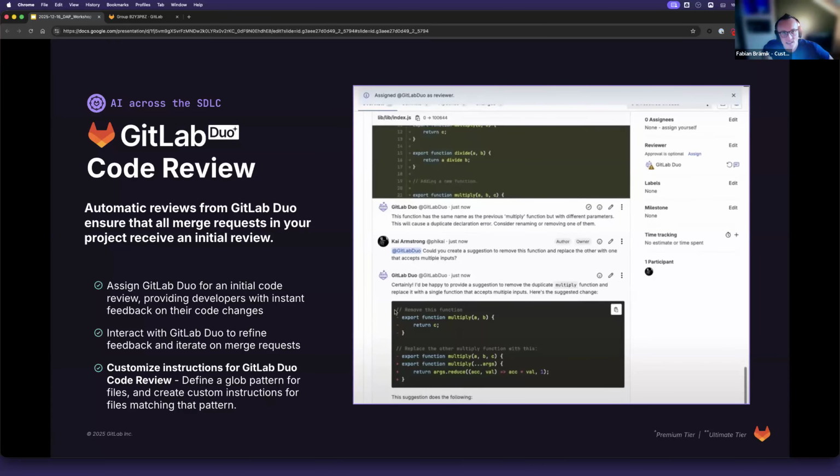The second thing is it's an interactive review. So when you assign it as a reviewer, and you get some proposals, you can also directly ask some questions and say, hey, how can I improve my performance? Or are there any security concerns, as an example? So you get context-aware suggestions for your specific code.